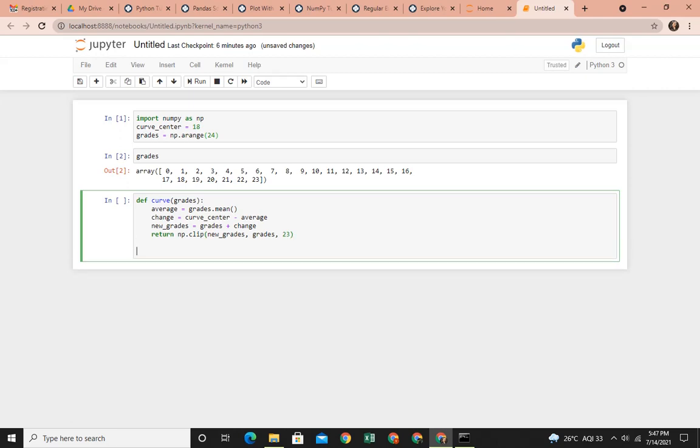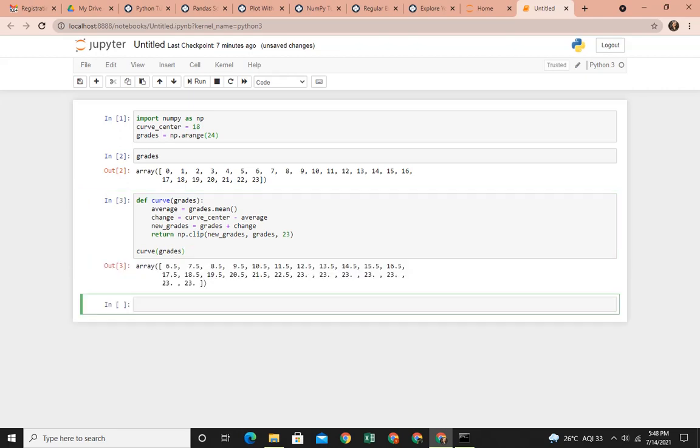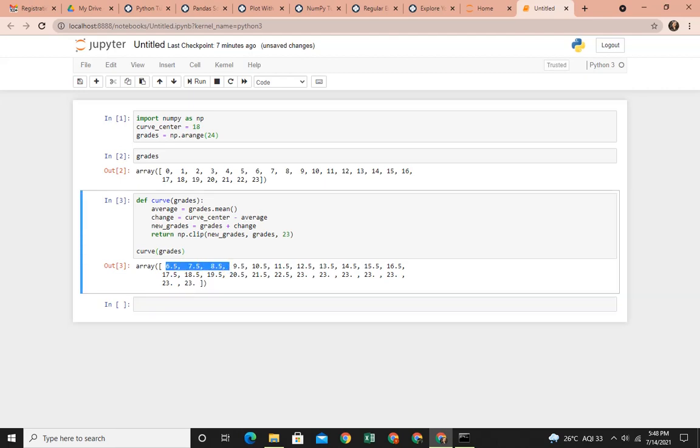And then I am calling the function curve to be executed on grades, and shift enter. So if I want to execute, I will hit shift enter. If you observe, these are the new grades allocated. Here these grades might have been, let's say, 5, 7, वैसे हुए, तो थोड़ा थोड़ा ये बढ़ के it has now come into some better range.